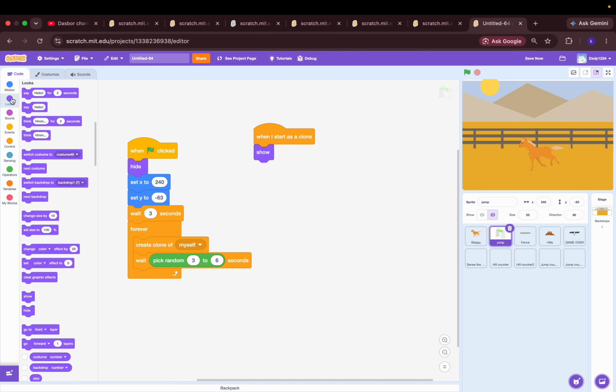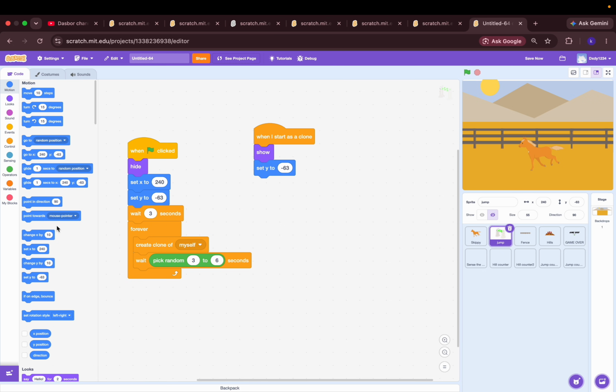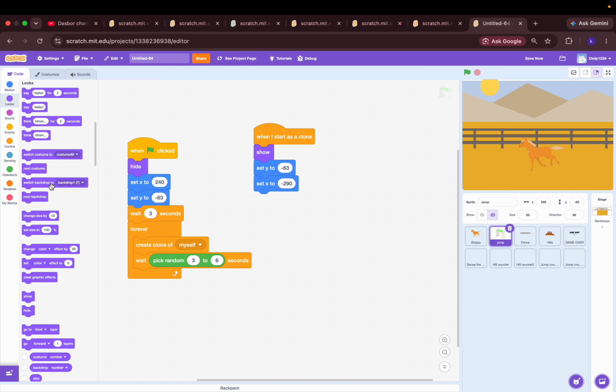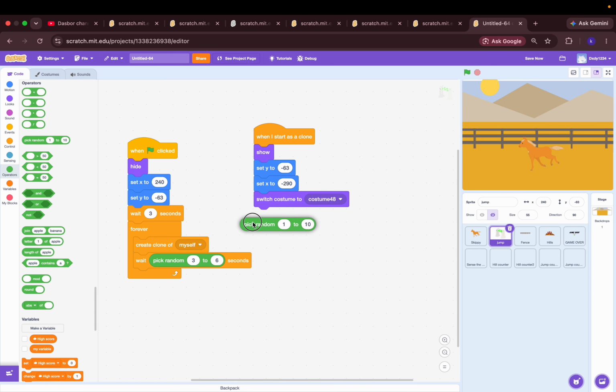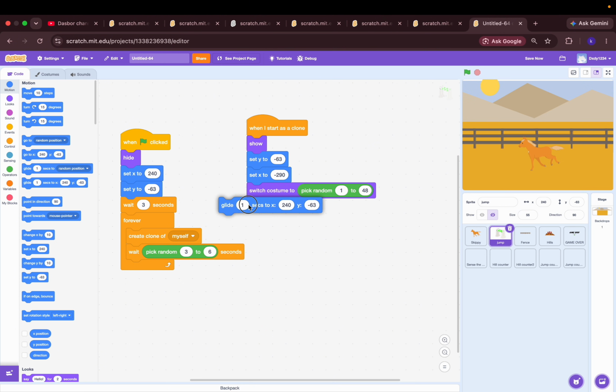As soon as it starts up, we make it visible using the show block. Then, we set its starting position way over on the left side of the screen at an x of -290 and a y of -63. Next, to keep things interesting, the clone randomly switches its appearance to any costume numbered between 1 and 48. Once its look is set, it smoothly glides all the way across the screen to the right, moving to an x of 457 over exactly 3 seconds.